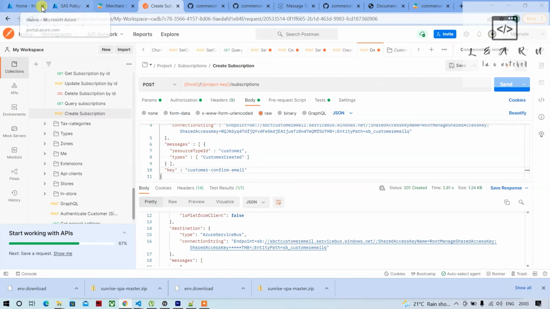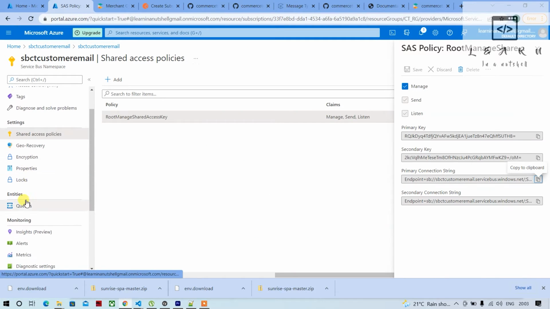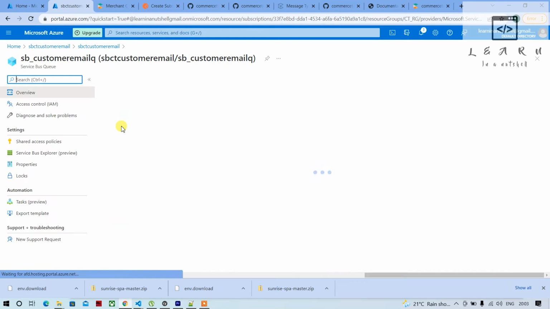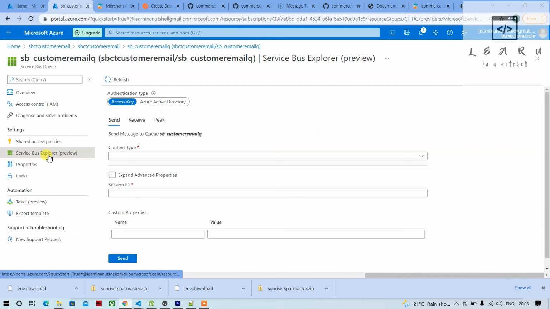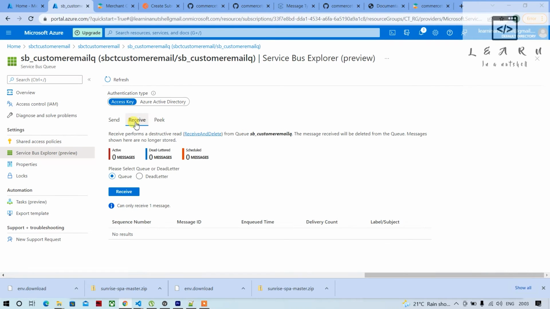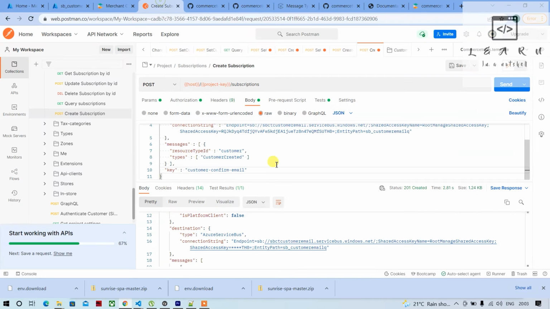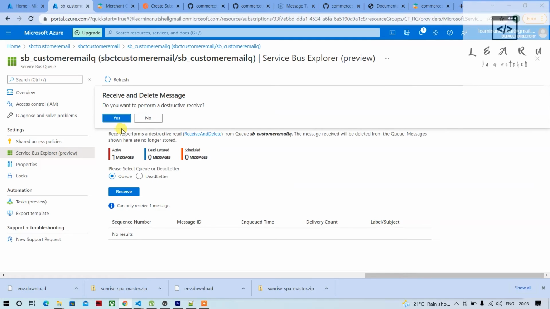So if you go to the queues, and if you click on this particular queue and click on service bus explorer and click on receive, you should see one message received. You can click on receive. This message is just a test message sent just before they create this subscription. They test if that particular queue can receive messages or not. So that message was sent by Commerce Tool. So let's click yes.